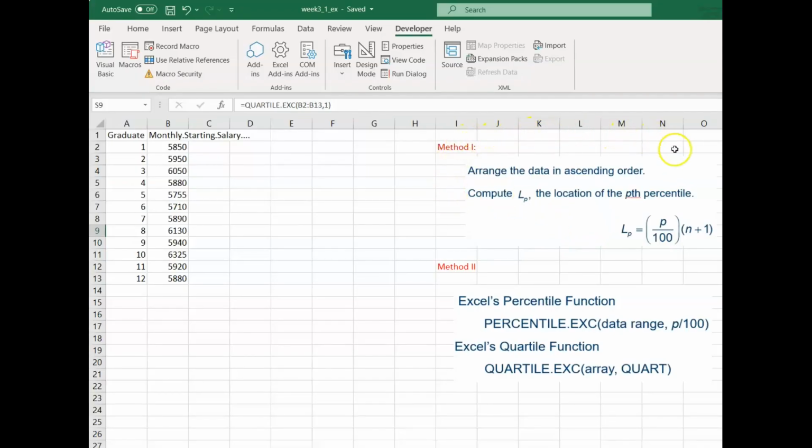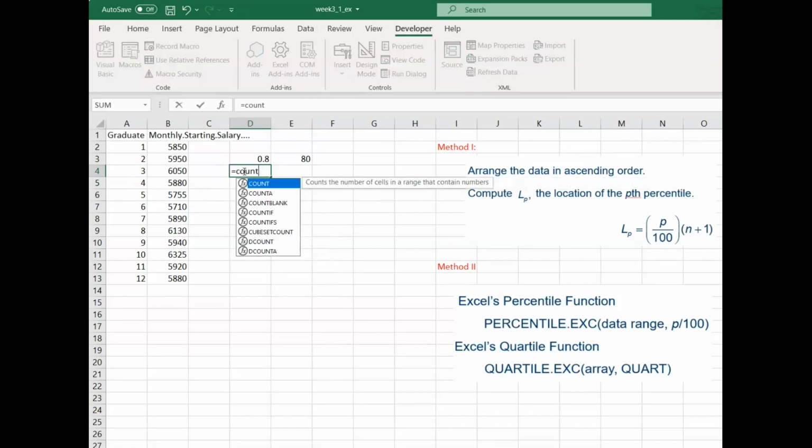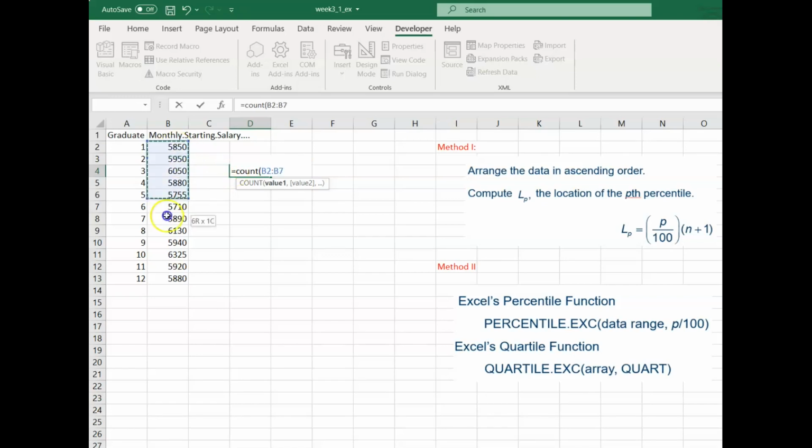With method 1, we use the formula LP, the percentile, equals P over 100, and for P we can use 80 divided by 100 or use 0.8. Then 0.8 times n plus 1. So we enter 0.8 or 80, it's how you define it. If 80, you divide by 100, otherwise 0.8. First, let's count how many observations. We know it's 12, but we're still going to count.